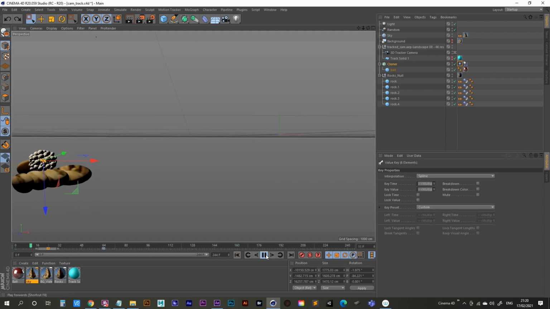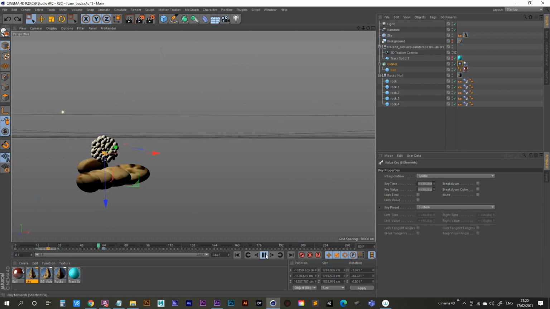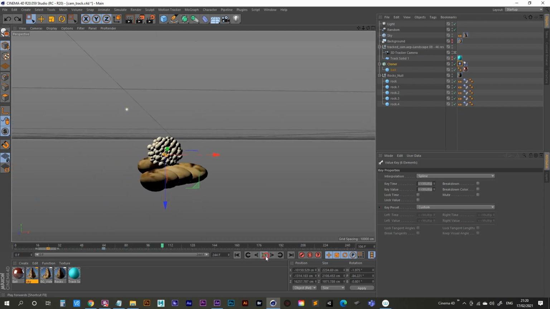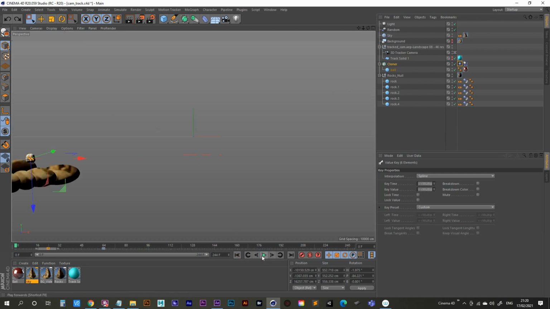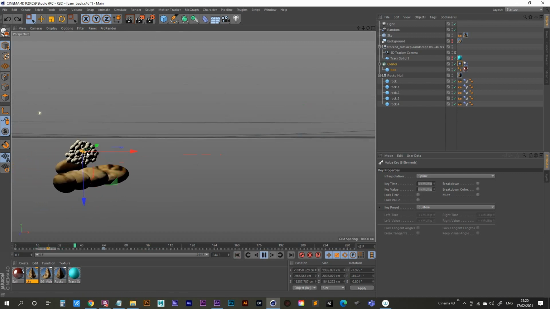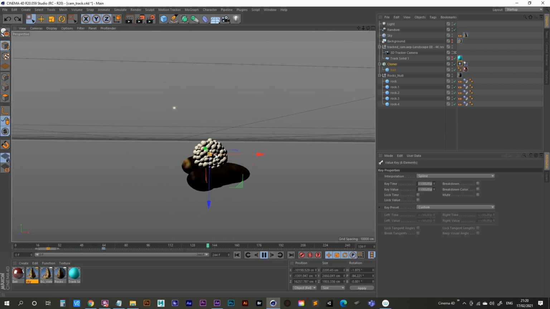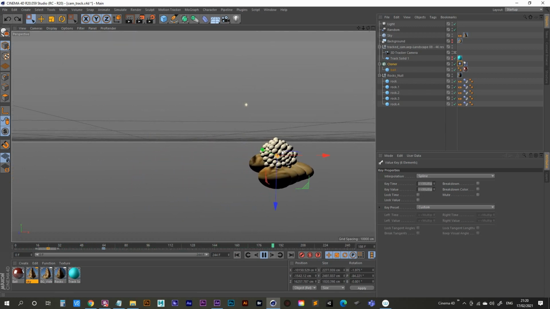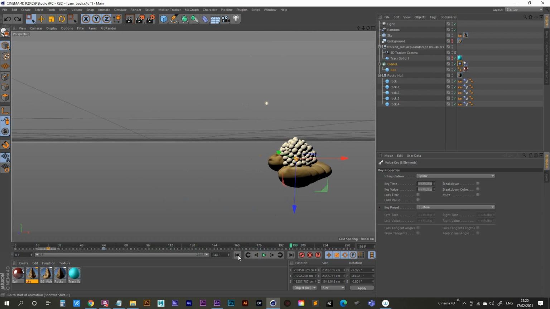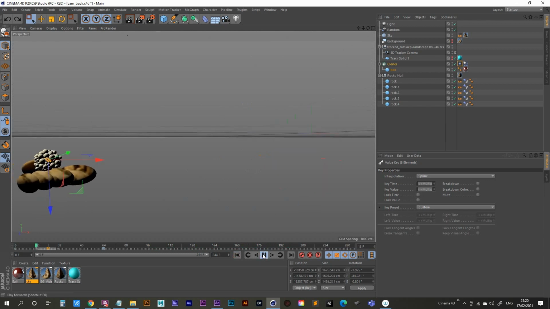So that's looking a bit better. The next thing I want to look at is the actual dynamics itself. If we play this back, you might not be able to see it, but there is some jitteriness going on between the interactions of our spheres. They're kind of acting a bit jittery.